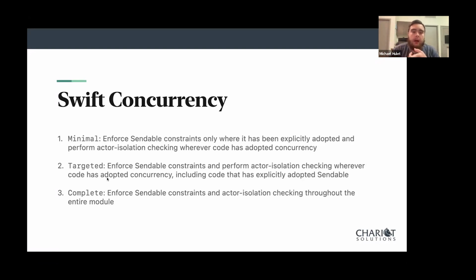So the minimal level will enforce sendable constraints where sendable has been adopted, which it has been through lots of the standard library with concurrency like tasks, and SwiftUI has markings for it with View API, like binding, state, stuff like that. Targeted tries to strike a nice balance between minimal and complete, in which it will perform actor isolation checking for code that has explicitly adopted concurrency, but without the opt-in declared support for it, it won't touch it. Complete will enforce sendable and actor isolation everywhere throughout the entire module, even from third-party libraries you import. You can use @preconcurrency to import modules that haven't supported it yet.